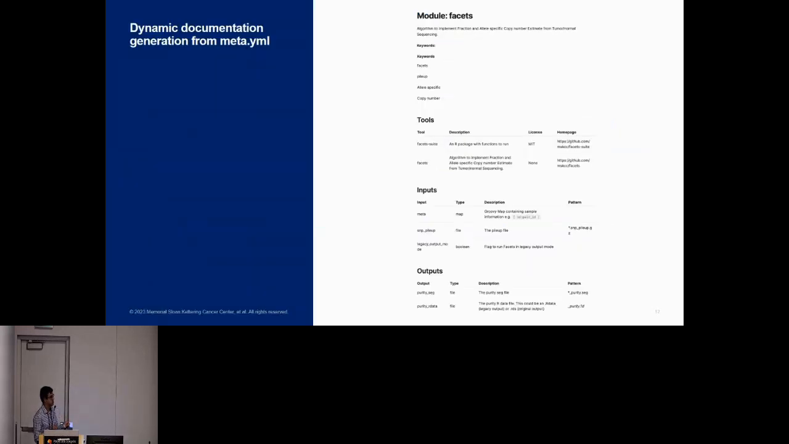Another neat thing is this file called a meta YAML in Nextflow modules, which describes your inputs, your outputs, a description, and some tagging of your modules. What we do is we have a script that goes through all of the meta YAMLs in our modules repo, and out of the box you can get a nice little README of the module, the inputs and outputs, that you can just give to other people so they can know what's going on in the pipeline.